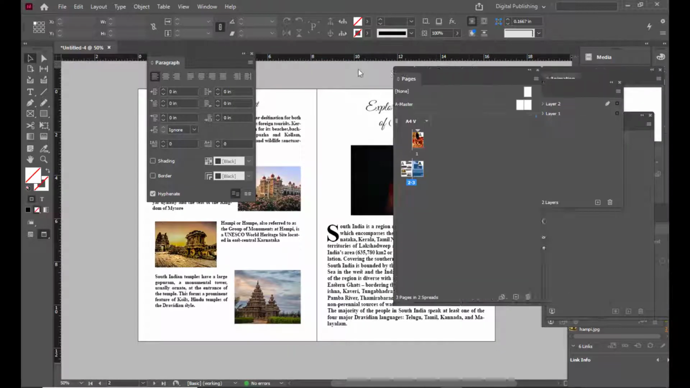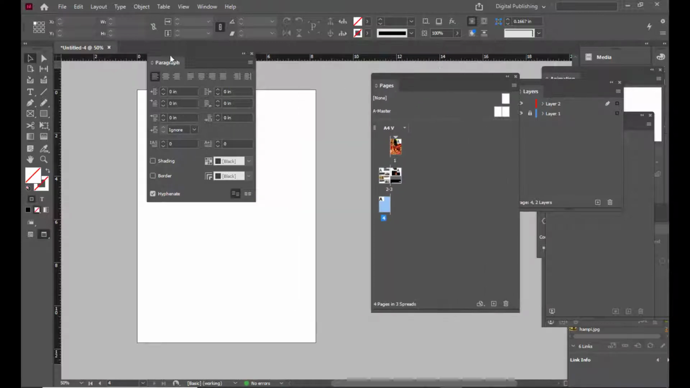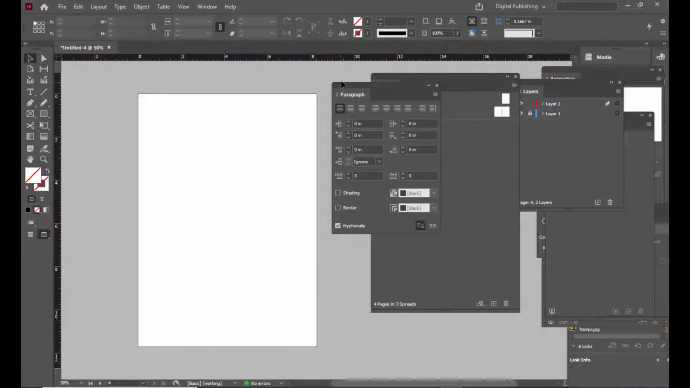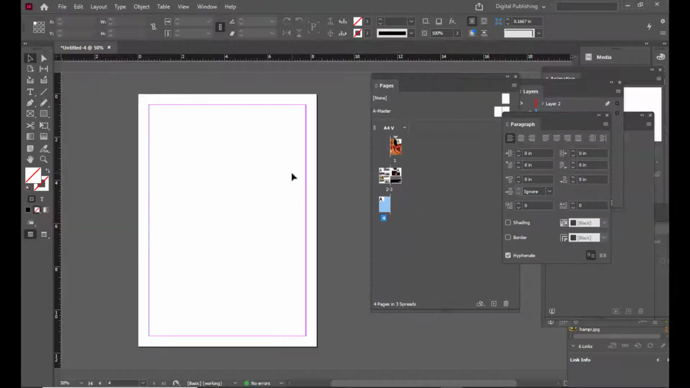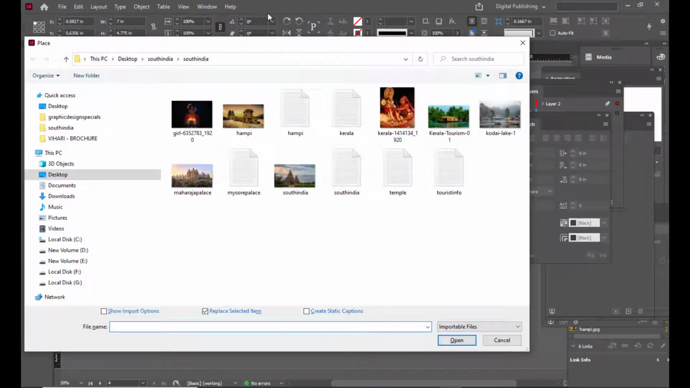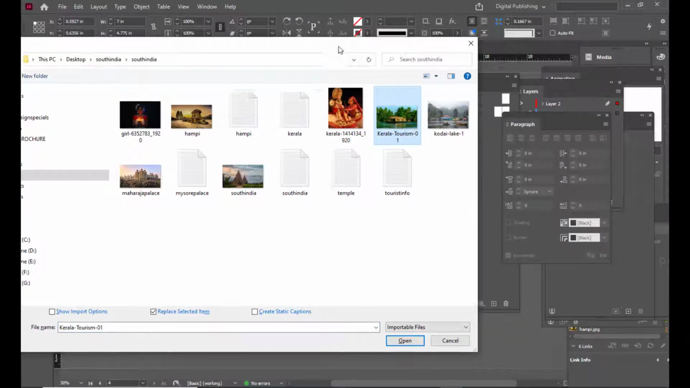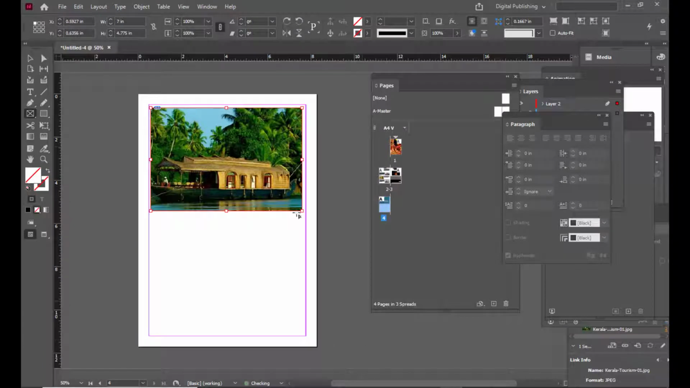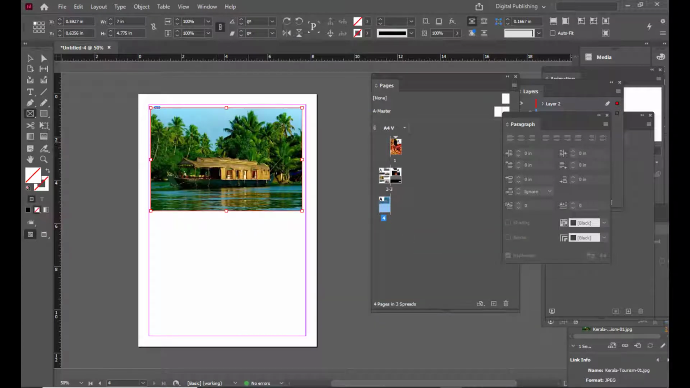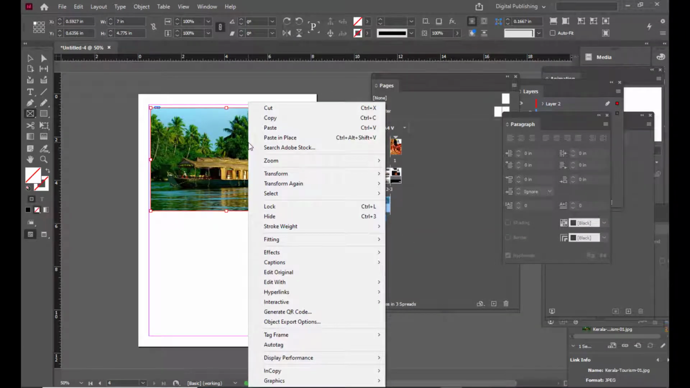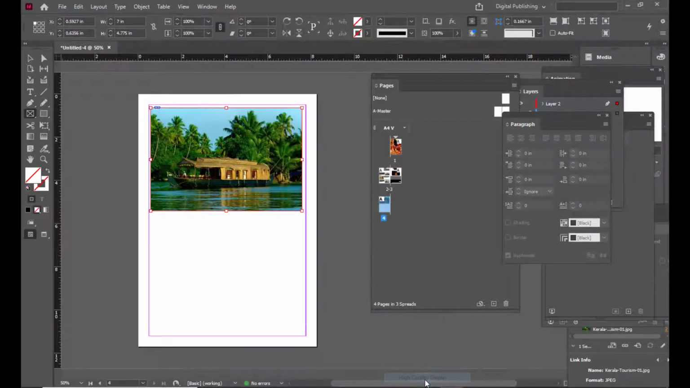So now we will create one more page. So in this page we will be putting an image as well as the relevant text content. So this is the 4th page actually. So what we'll do is we'll again create a rectangular frame tool, and we will get the image. So we'll select this one and then open it. Right, we'll right click on the image, fitting fill frame proportionally, and in case you want to increase the quality of the image, right click, display performance, high quality display.